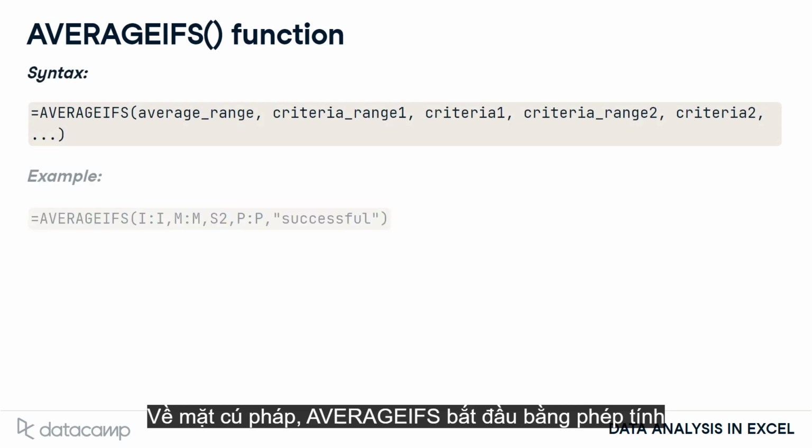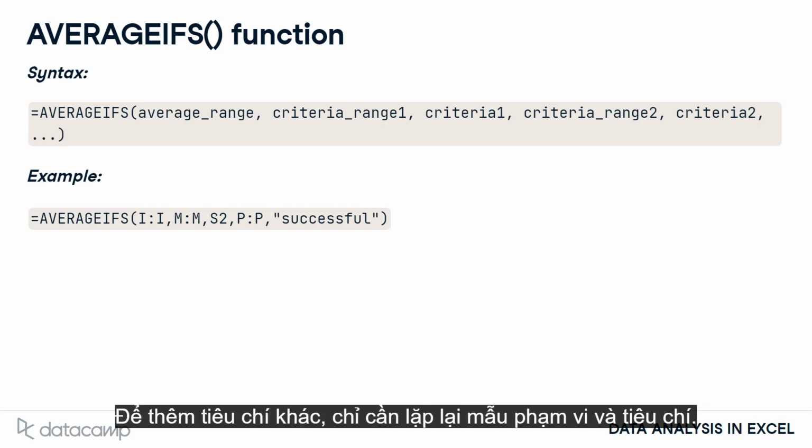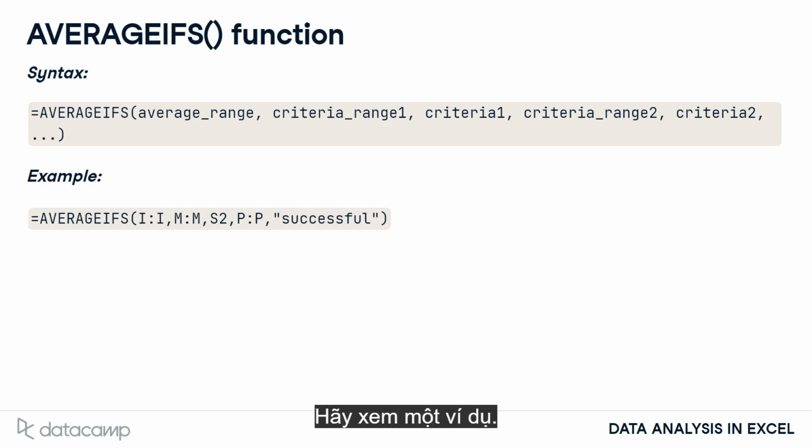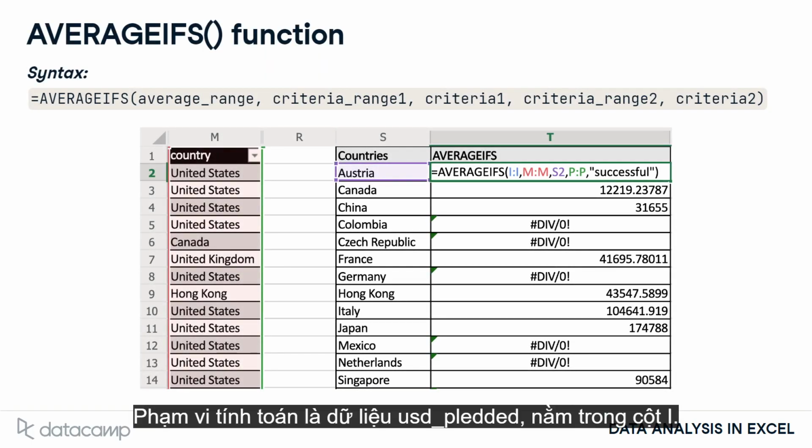In terms of syntax, AVERAGEIFS starts with the calculation range, then the first criteria range, then the first criteria. To add another criteria, just repeat the pattern of range and criteria. Let's look at an example. The calculation range is the USD pledged data, which is in column I. The first criteria range is the country in column M. The first criteria checks for the country name.